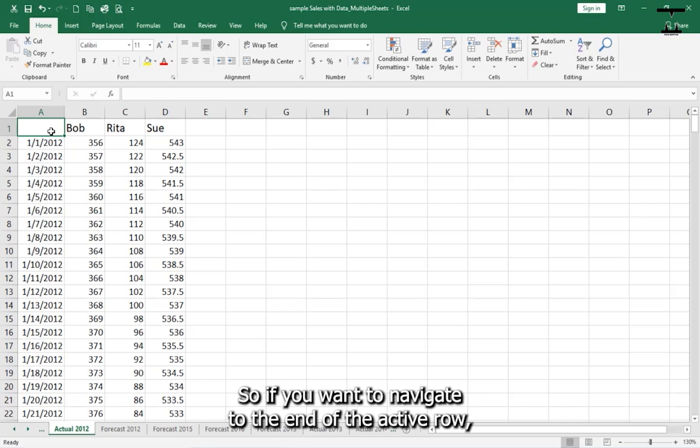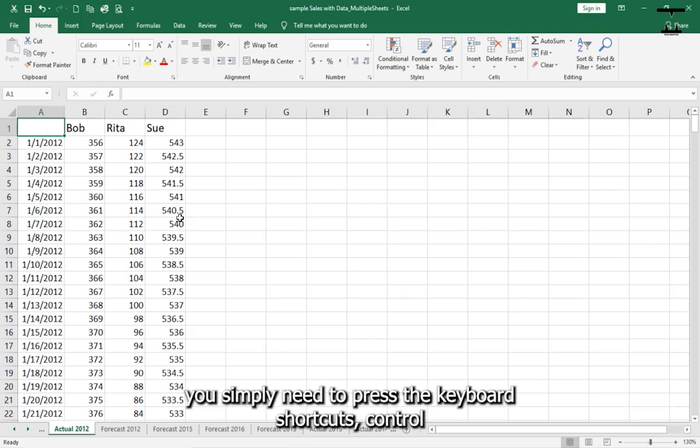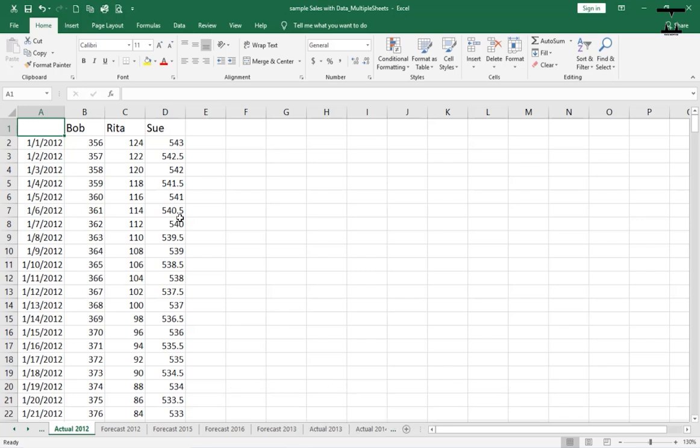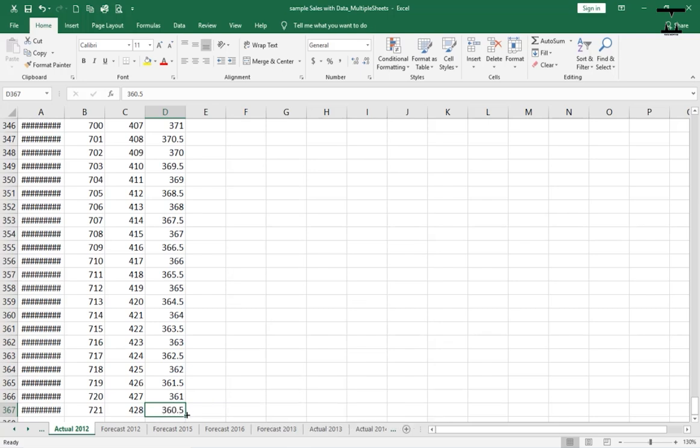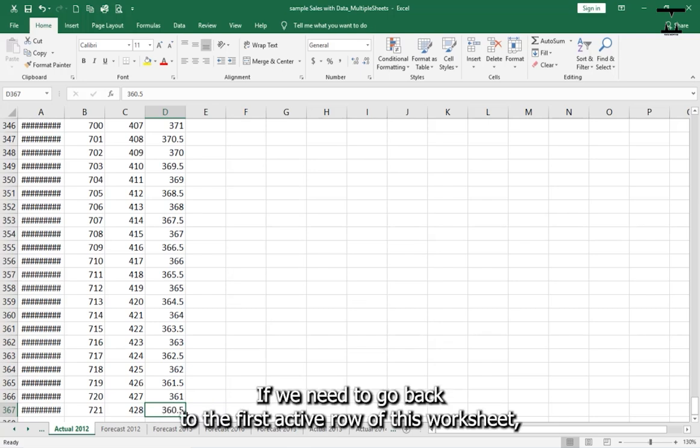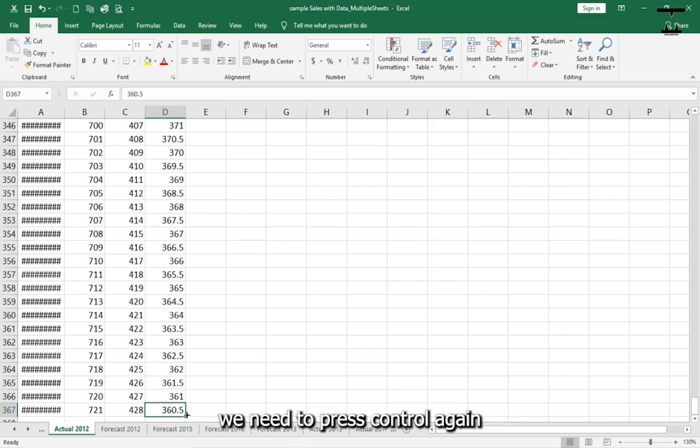If you want to navigate to the end of the active row, you simply need to press the keyboard shortcut Control and the right arrow. Excel is going to take us to the last active row. If we need to go back to the first active row of this worksheet, we need to press Control Home again.